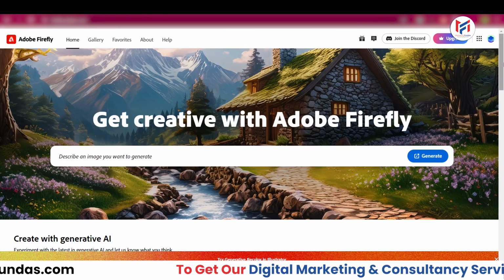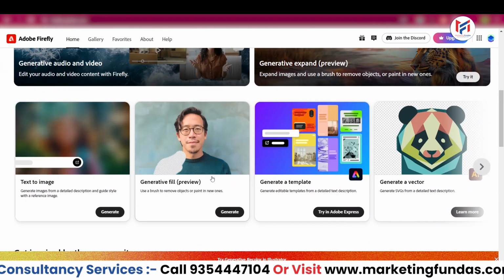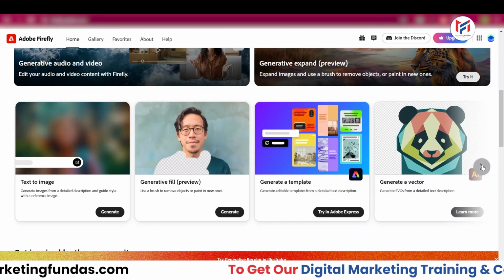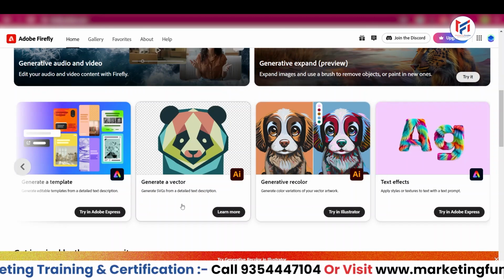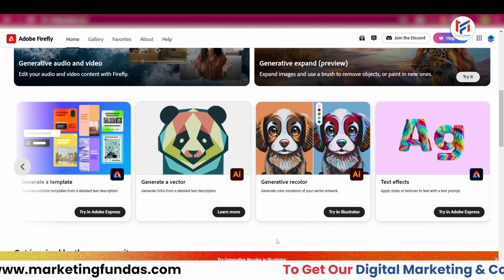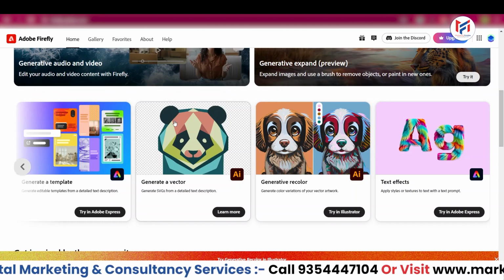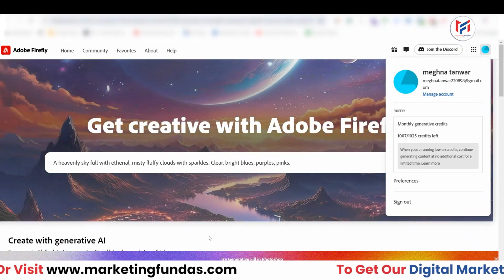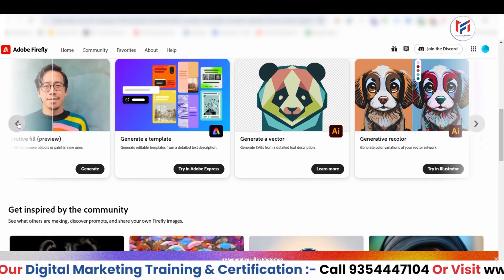These were the two key features of Adobe Firefly: text to image and generative fill. But apart from this, we do have generate a template option, generate a vector option, then generative recolor, text effect. But mostly and majorly these options are available in the paid versions, so it is better if you want to use these paid options, you can use the paid version, right? So let me go to my paid version. If I show you here, right, so this is my paid version.